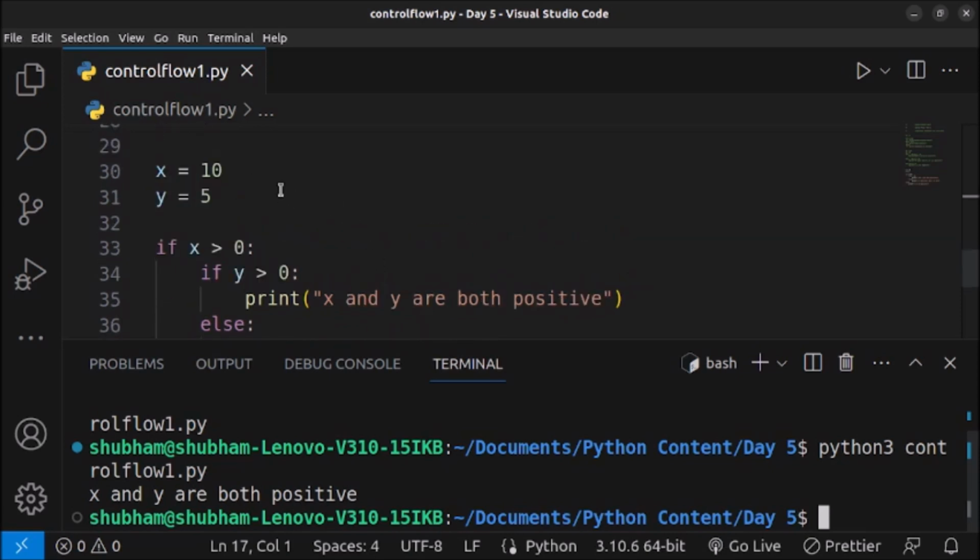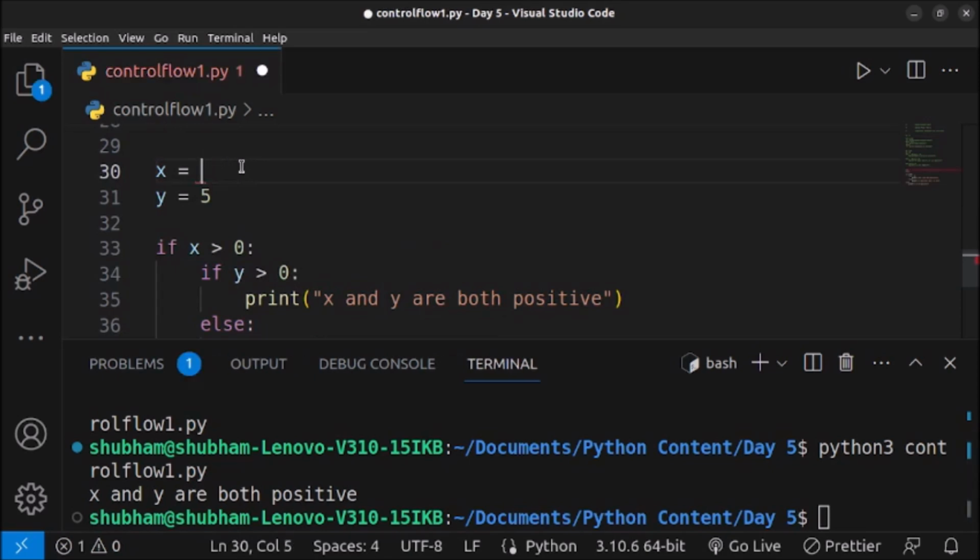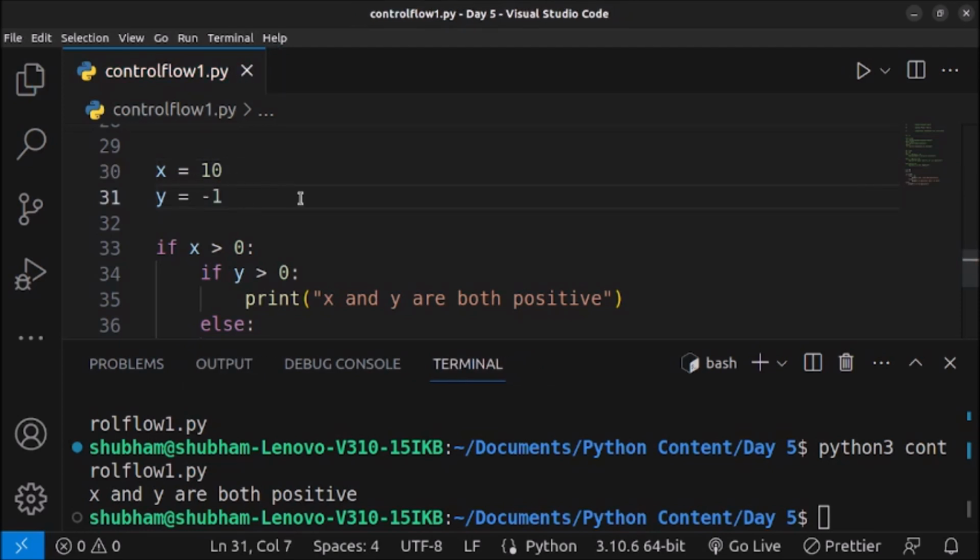So let me change the value of X and Y. Let me make X as 10, but the value of Y as -1. So what will be the output of this code? Try to execute it by yourself, and then I will explain it to you. I am giving you some time. So I hope you are able to guess the output. Let me explain it to you.